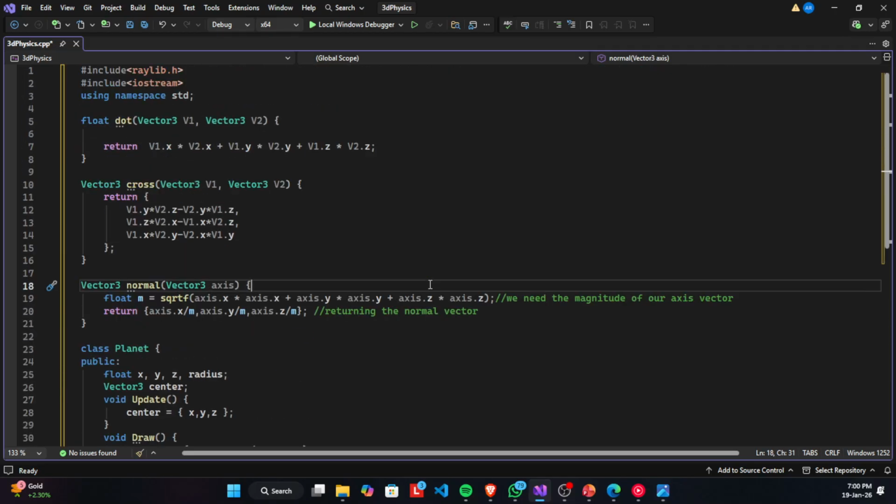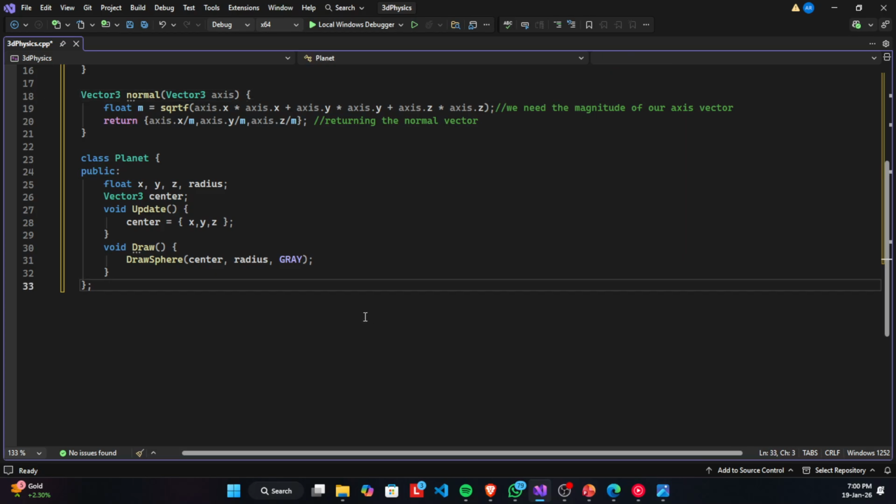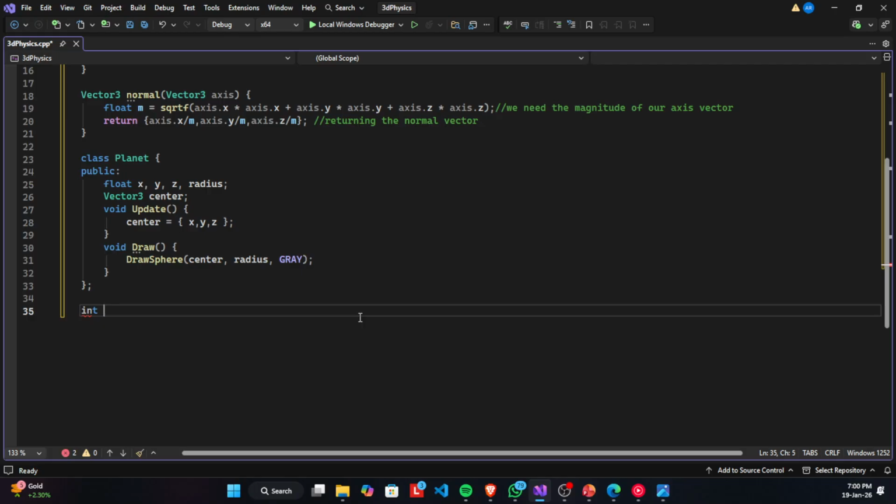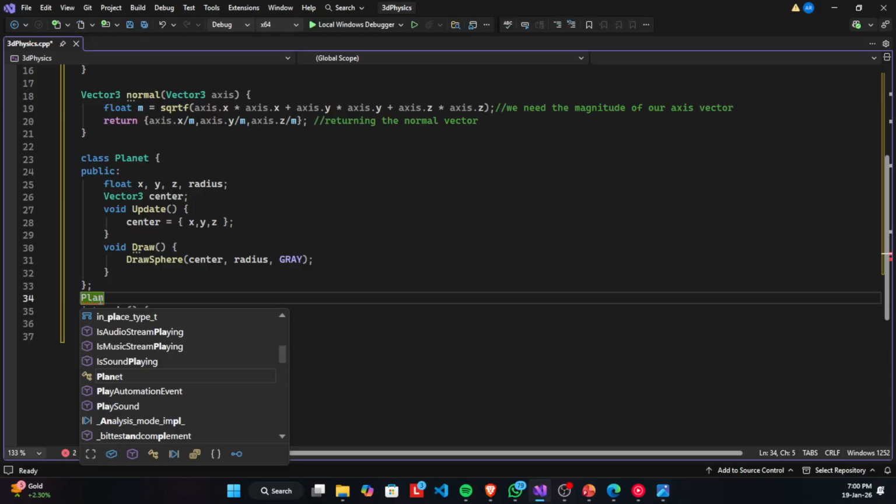So before implementing the Rodrigues, let's just create a 3D environment in a window so that we can start working on our formula. So let's begin with this thing. So again, int main. Before int main, I need to declare a planet using our class.